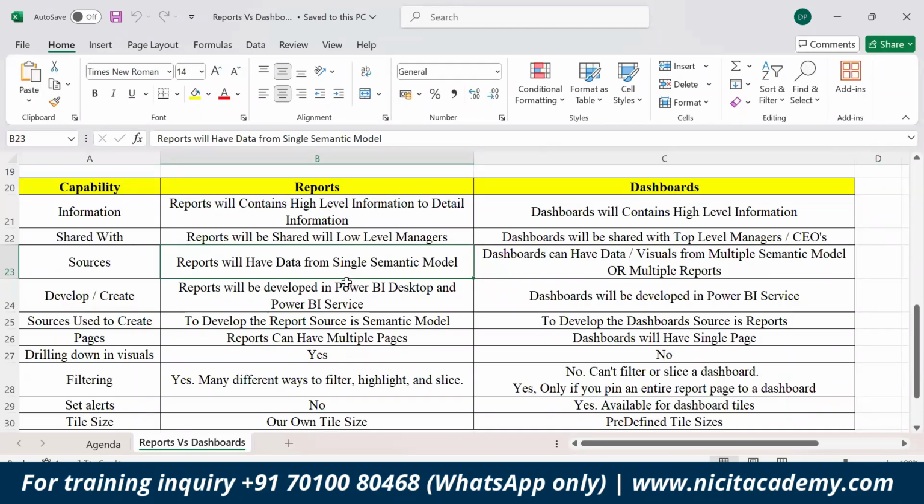Yeah. So here also, whatever I have explained, that point comes afterwards. But now the point here is sources. Reports will have data from a single semantic model. On the other hand, dashboards can have data visuals from multiple semantic models and multiple reports.